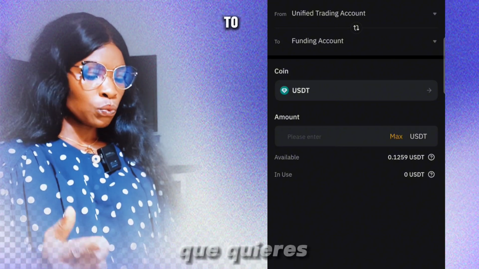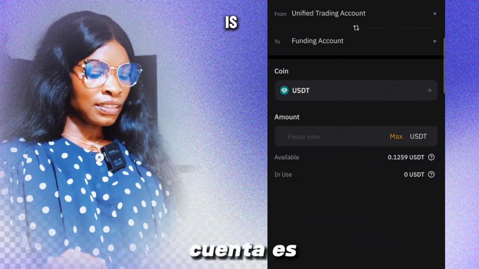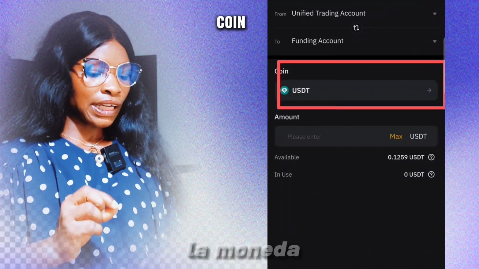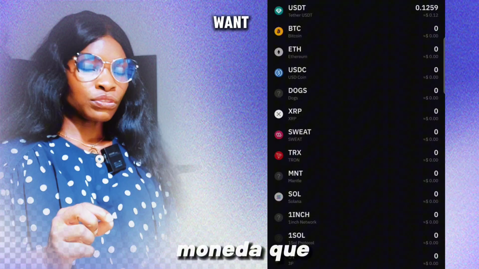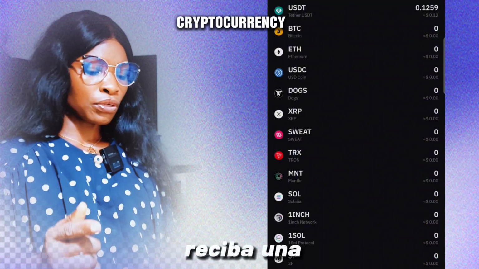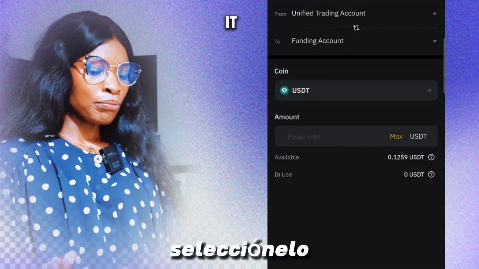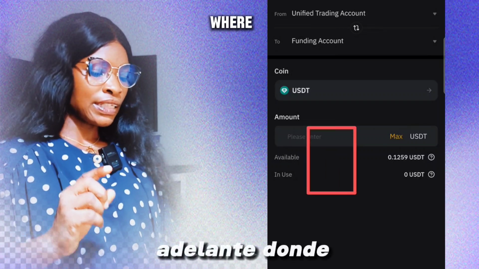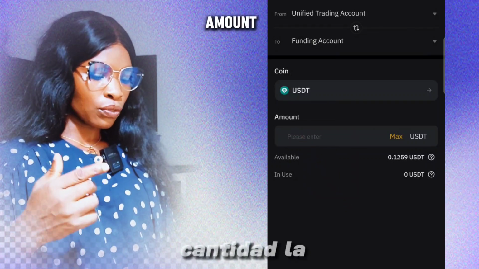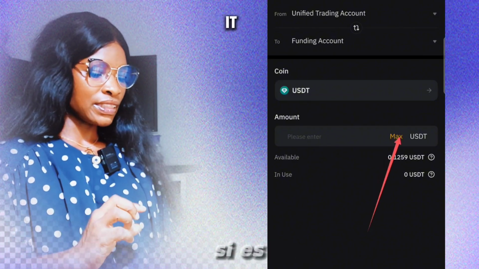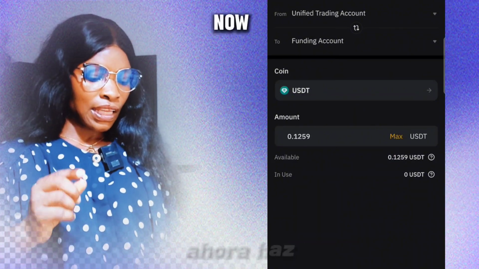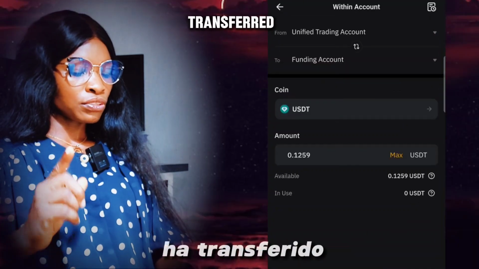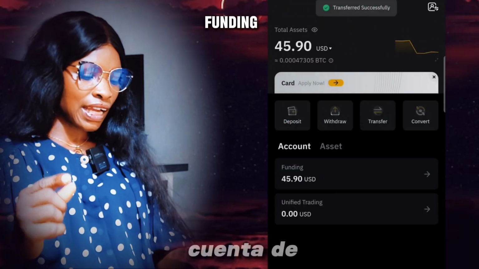The next thing you want to watch out for is the coin that displays here. So make sure that the coin that displays here is the coin you want to convert. So assuming you receive a cryptocurrency as airdrop, select it because you want to convert it into your funding account. Now you go ahead where they wrote amount, type the amount, the quantity, or click on max if it is everything you want to convert. Now click on confirm below. You see it has transferred successfully to the funding account.